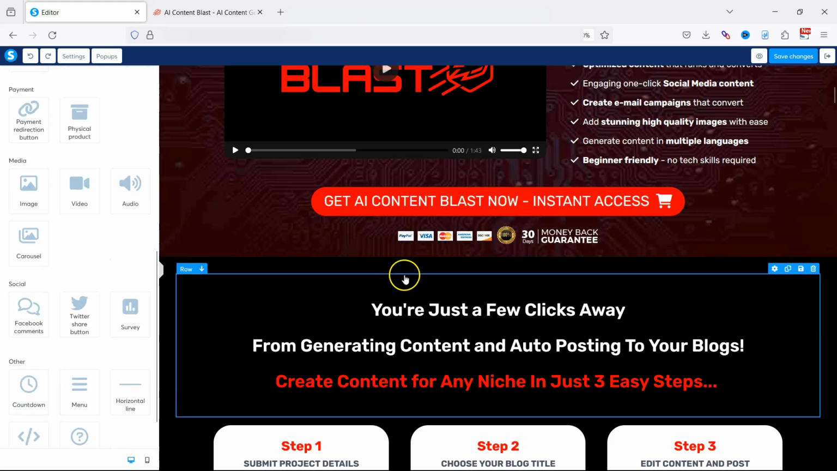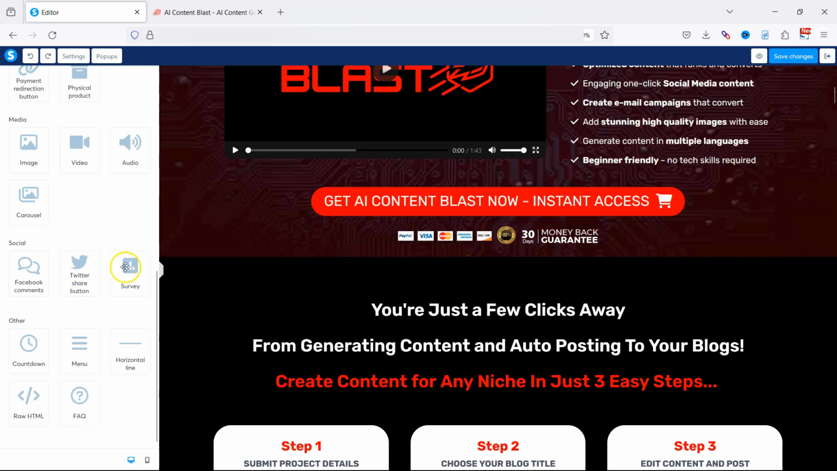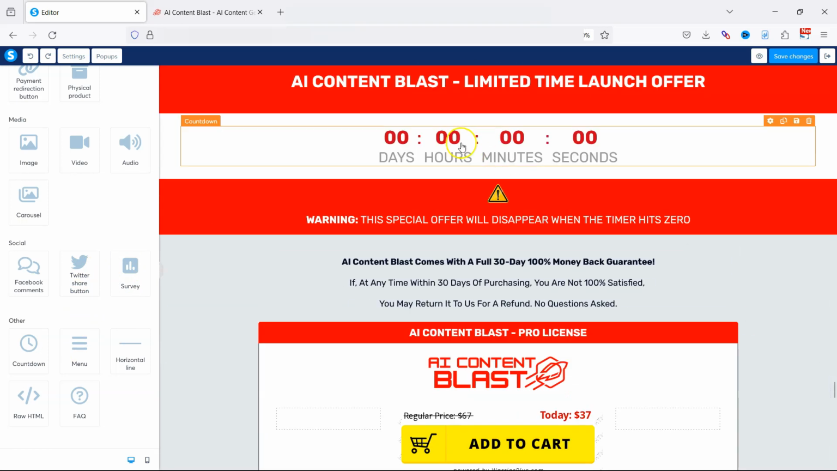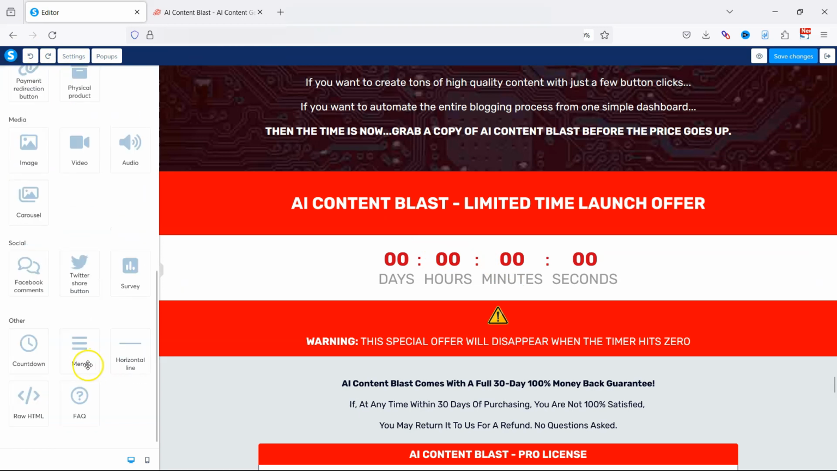You can add a carousel. You can add Facebook comments and tie it to specific pull from Facebook. You can add a Twitter share button. You could add a survey, and then you can add a countdown like this. It allows you to set the start date. There's different options. You can set your end date and your time. And of course, you can style it however you want. And then to get back to all of the elements, you just simply have to click this little arrow button every time.